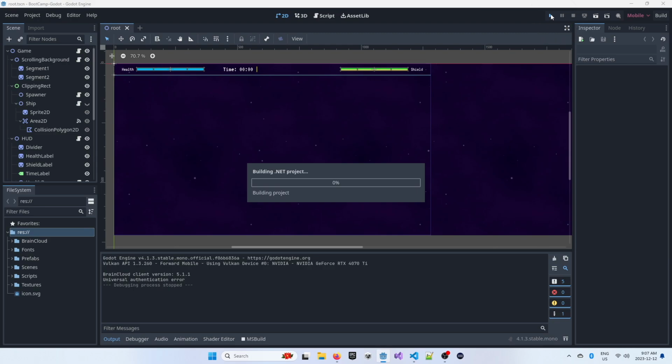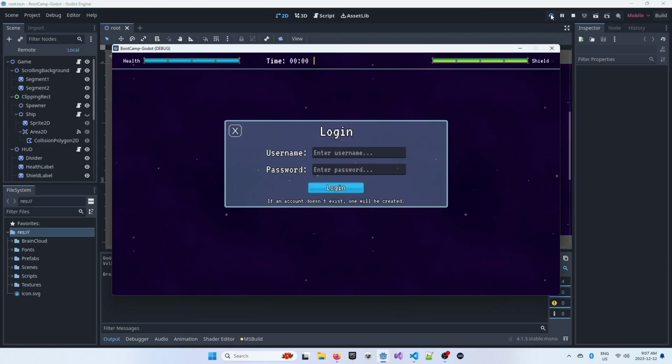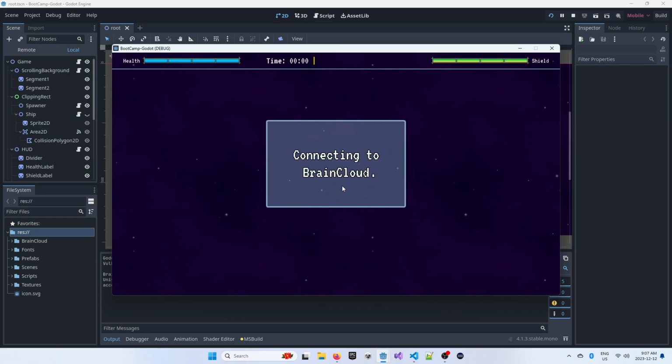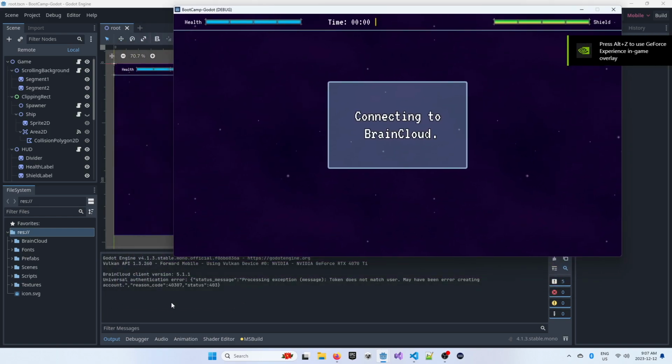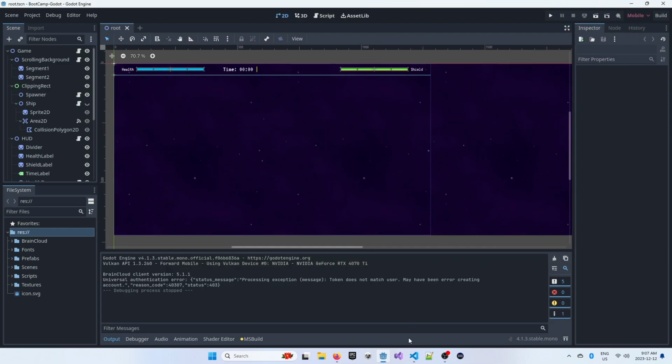Run the game. On the login dialog, attempt to log in but enter an incorrect password. Notice in the output window, we can see the error JSON data that is returned. The property to note is called status message. Stop the game and open Visual Studio Code.